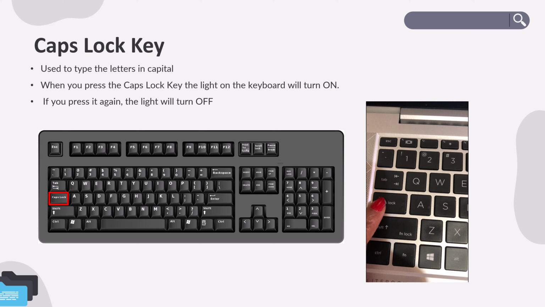And if you want maybe a specific letter or word, you can also use shift as we have seen earlier. You can press shift together with the letter you want to turn into a capital. But for continuous capitals, you use caps lock.